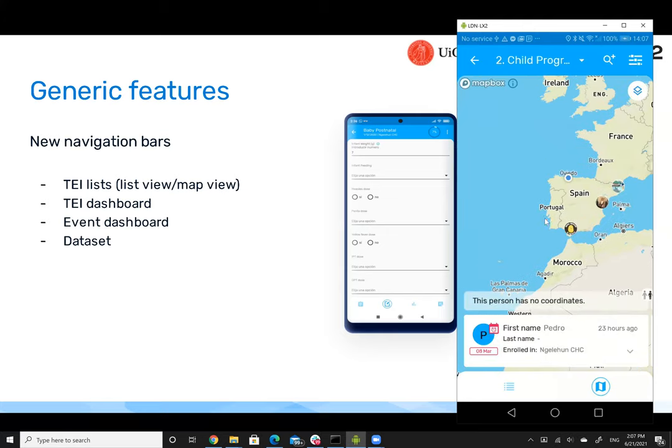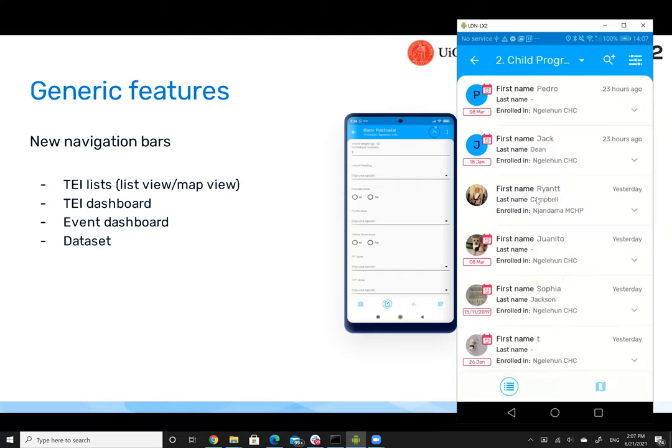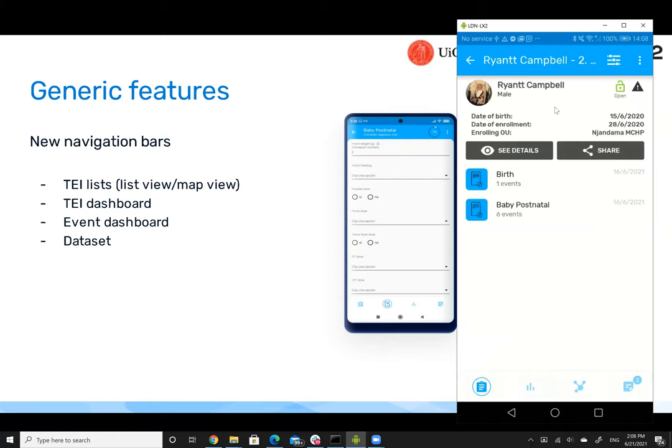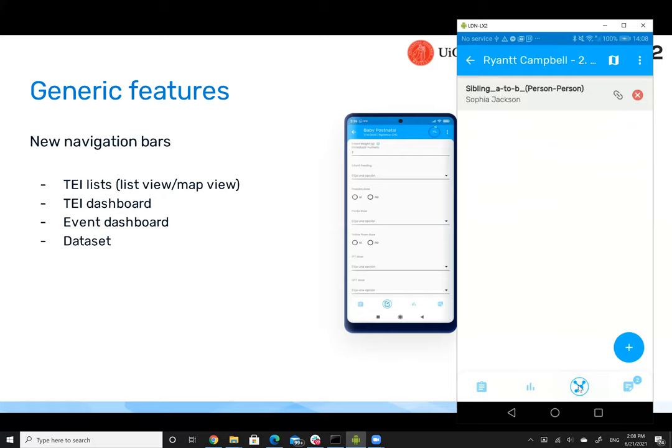Okay, so now let's go back to my list view, and I'm going to select this TI. And when I open the TI, I can see the enrollment information and all the events as usual. But now I can navigate the different parts of the TI, for instance, the relationships, using this navigation menu in the bottom. Here I have the relationships and here I have the notes. And we can see this behavior also in the event dashboards and in datasets as well.